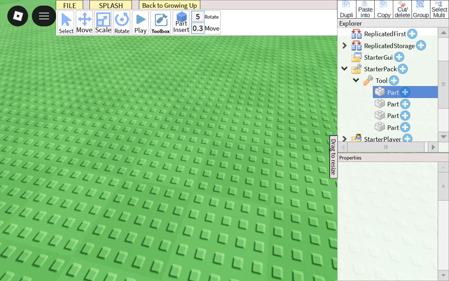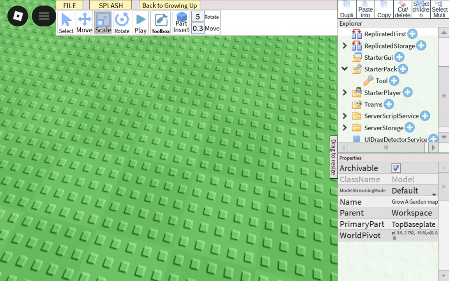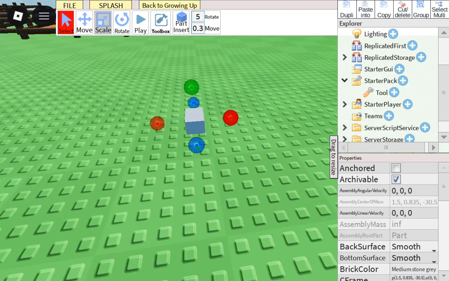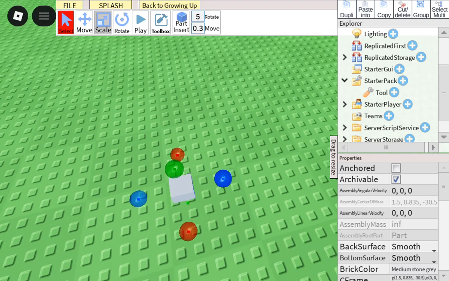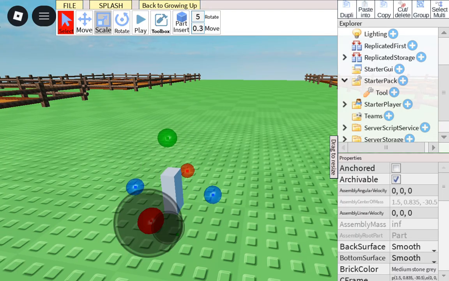But actually, what I want is a seed. So I will make an apple seed. I'm going to make an apple. An apple seed is the only thing I can think of right now.